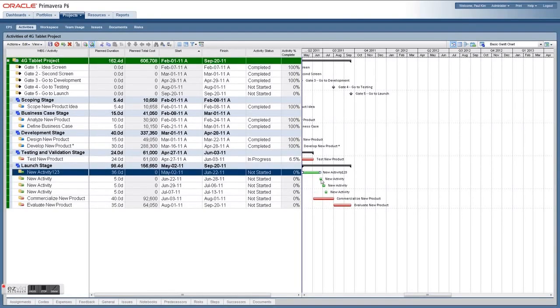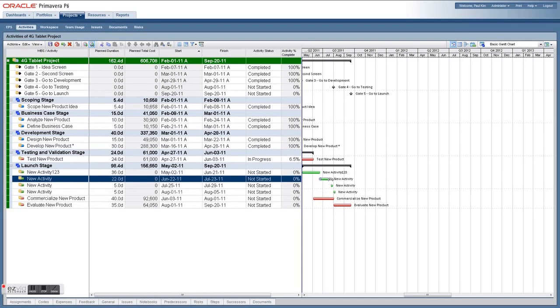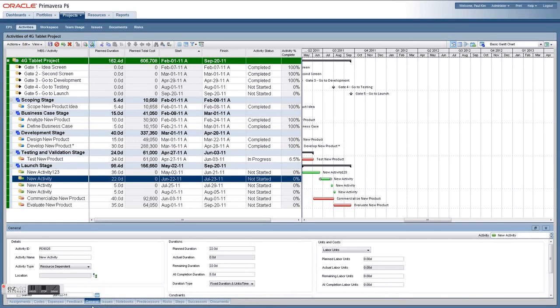Edit the information from the Gantt chart as shown, or enter the information into the tabs at the bottom, such as the General tab, where you can enter in a planned duration, for example.